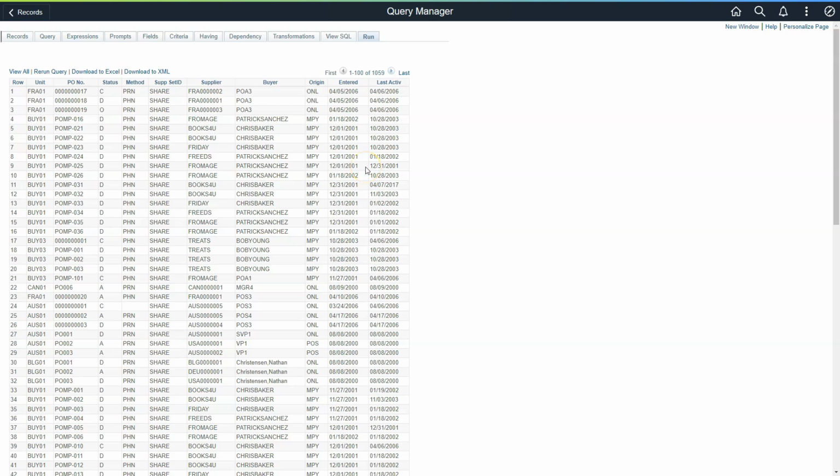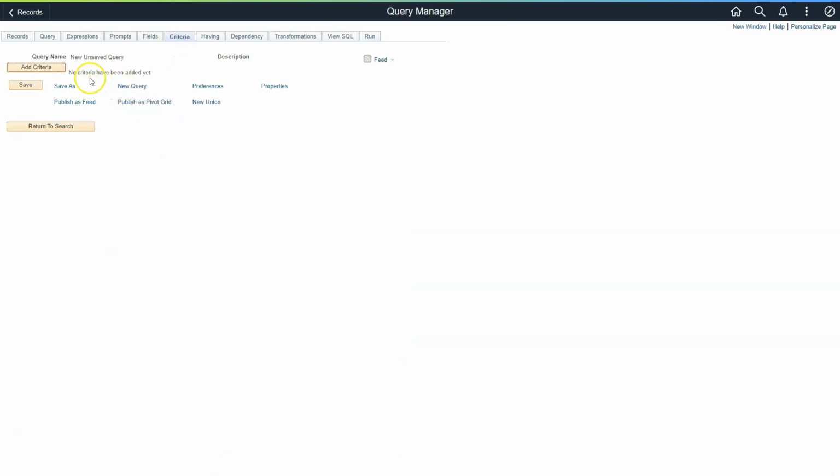However, we have a requirement that we need this data only for BU US001 for a particular supplier and the status of the PO should be dispatched. In order to add these restrictions to your query, go to Criteria. Now here you can see no criteria has been added. That's the default state when you start creating a new query. So let's add our first criteria.